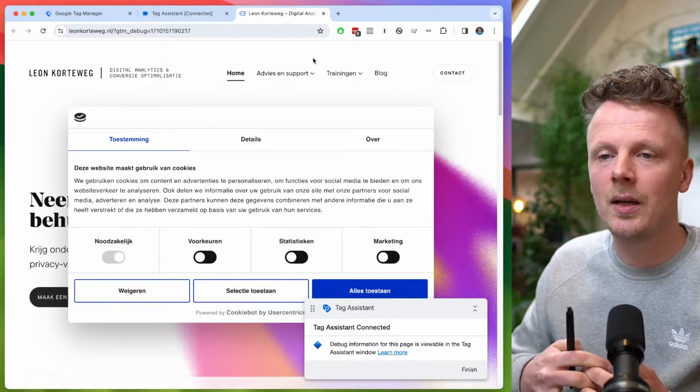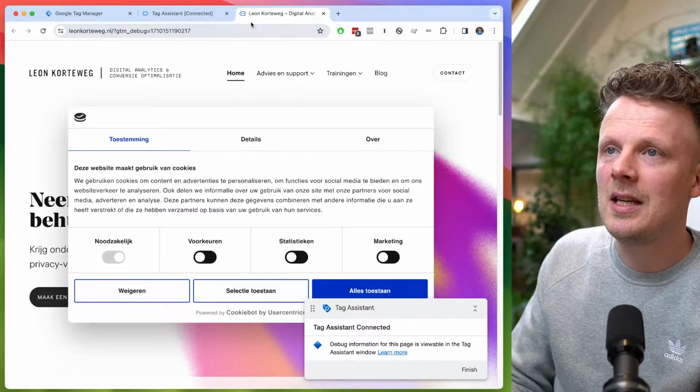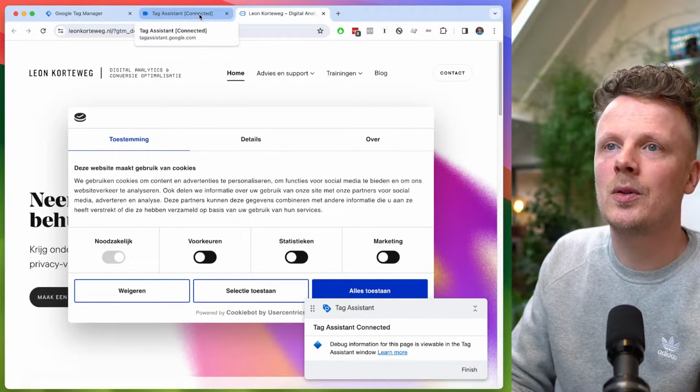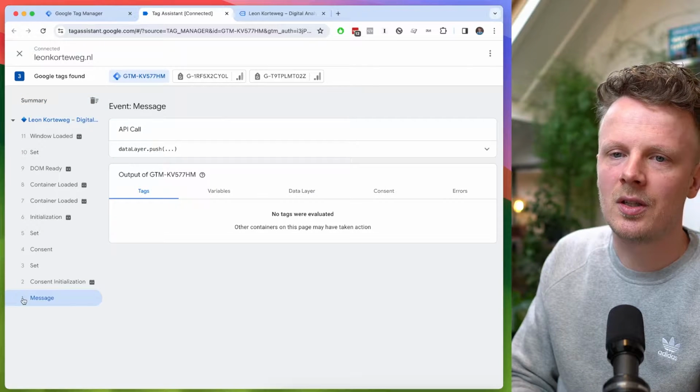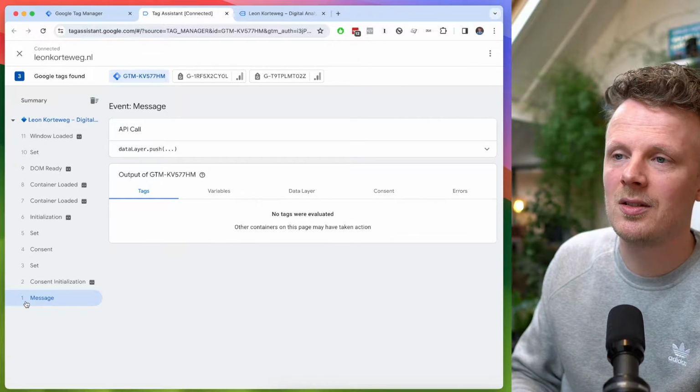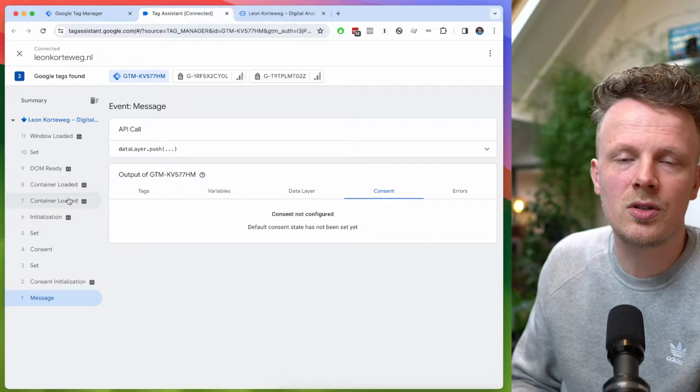We're testing the scenario where there are simply no cookie preferences set yet. So let's see how our Meta Ads setup responds to this. I'm going into Tag Assistant, starting at message 0, the first message, and going up until I reach the initialization moment to see what is happening.